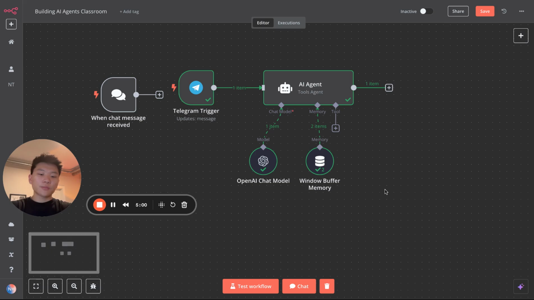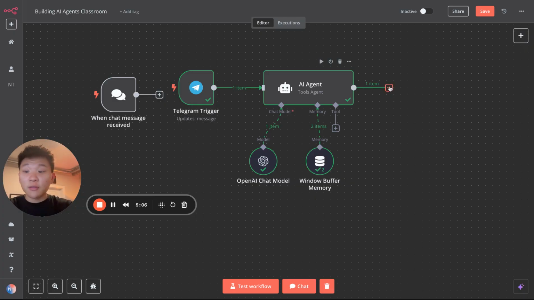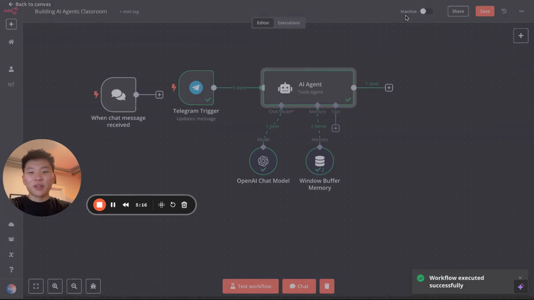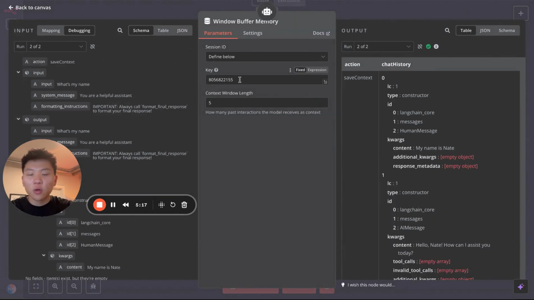Let's go to this chat real quick. And so obviously this doesn't respond. I'm just using Telegram on my phone. It's not going to respond to me because we haven't set that up. But now if I said test workflow, what's my name? Just sent that off in Telegram. We're going to get the output of your name is Nate. How can I help you today? So this was just to show you this is working.